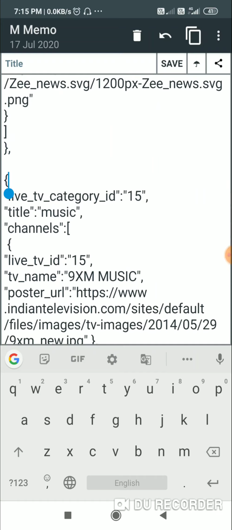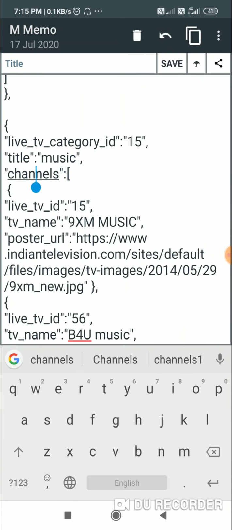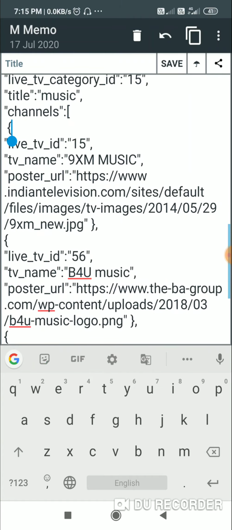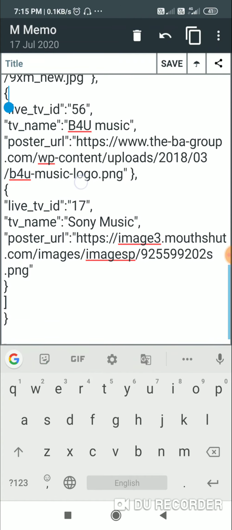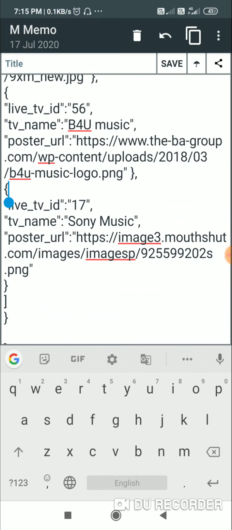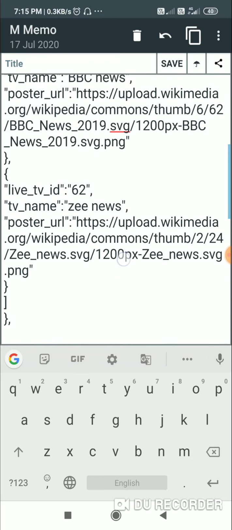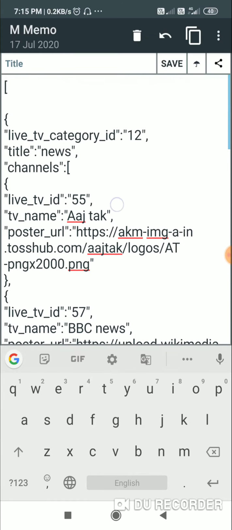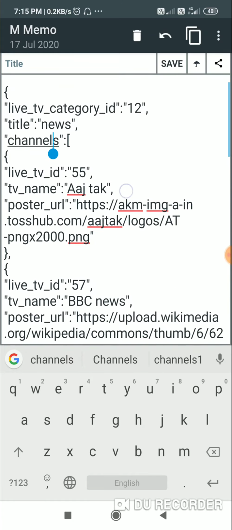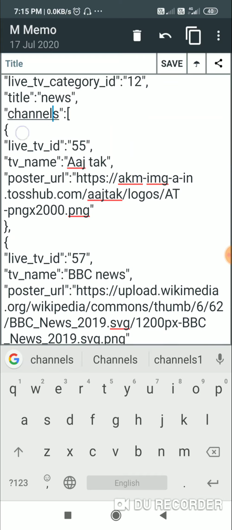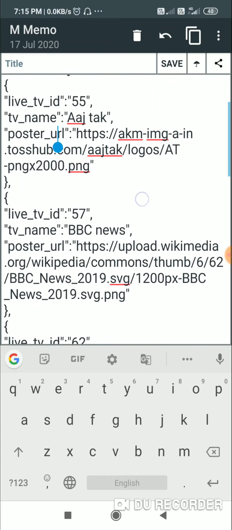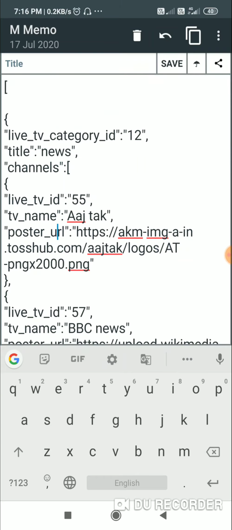Similarly, this second map variable or JSON object contains these two keys with values as strings, and the third key channels whose value is a JSON array, and it contains these 1, 2 and 3 JSON objects. So let's have a look at this. This channels contains JSON objects and each JSON object contains these keys: live TV ID, TV name and poster URL. So I have to display it in Sketchware.